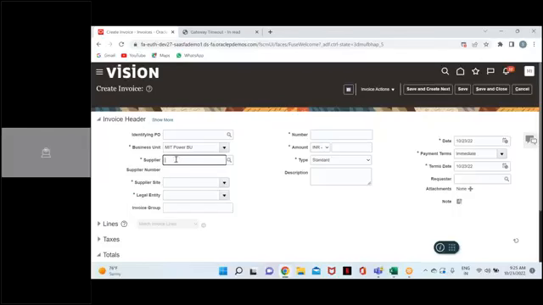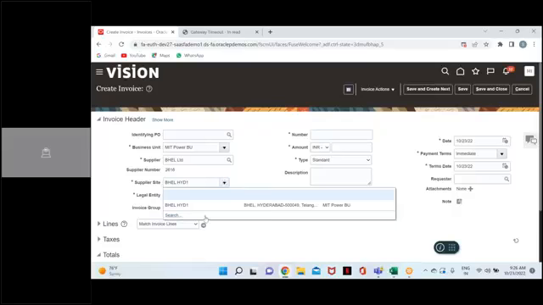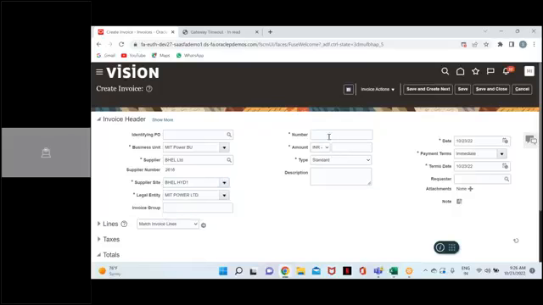So the next point is to select your supplier. Okay, so who is the supplier? We had created a supplier called BHL, right? Select that supplier, and the site automatically got populated. Why? Because for this supplier we have only one site. If it is two sites, then it will ask you to select from the list of values. Okay, so give the invoice number.